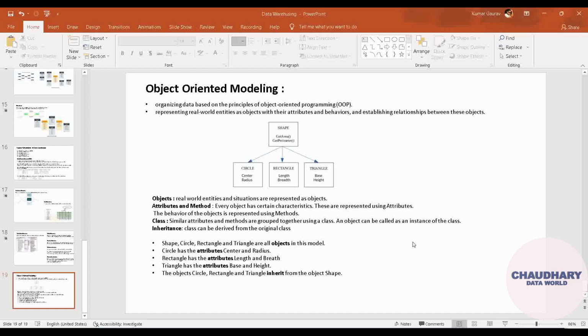Today I am here with a new video on data modeling series, that is object oriented modeling. We'll be watching and explaining all the details related to object oriented modeling, why it is even used in the data modeling concept. All these things we'll be answering in this particular video, so let's get started with the video.